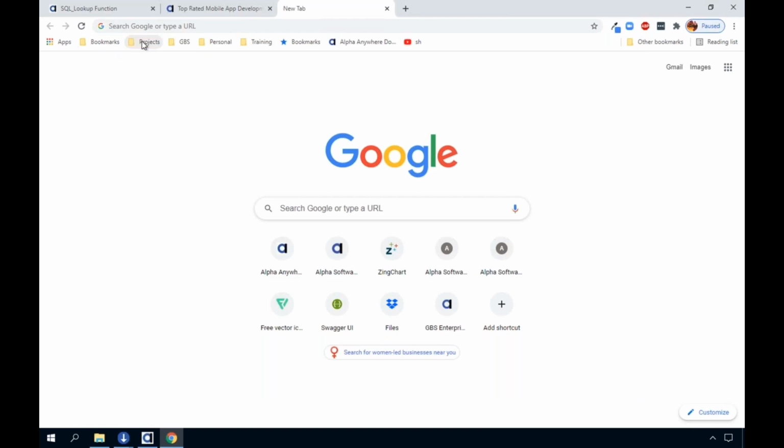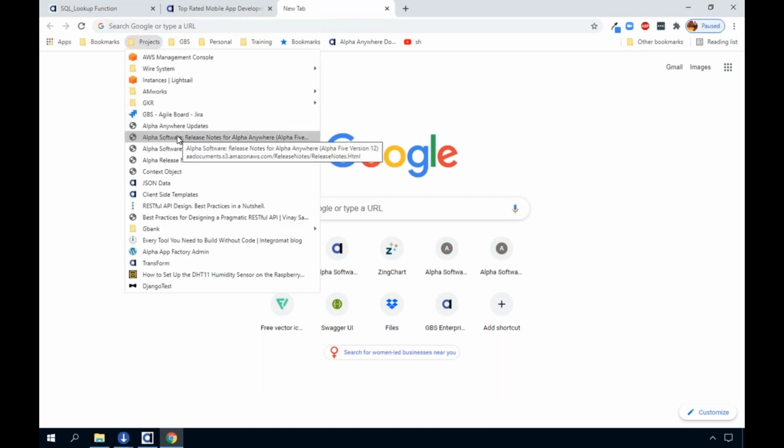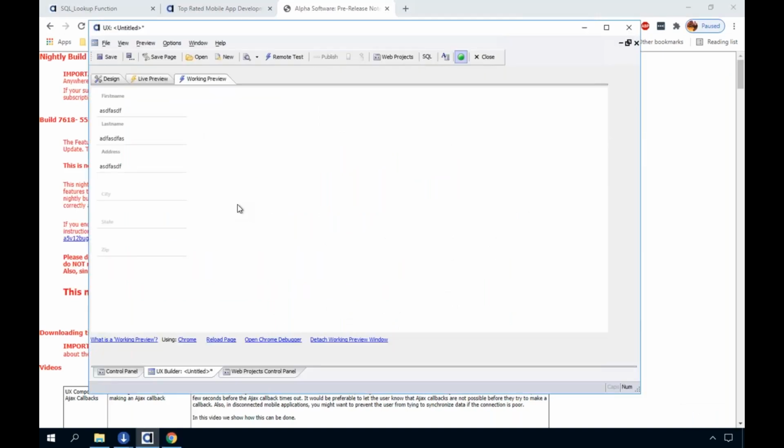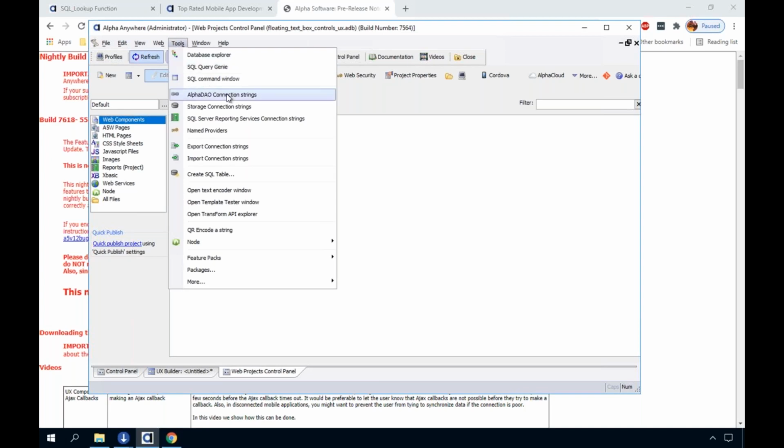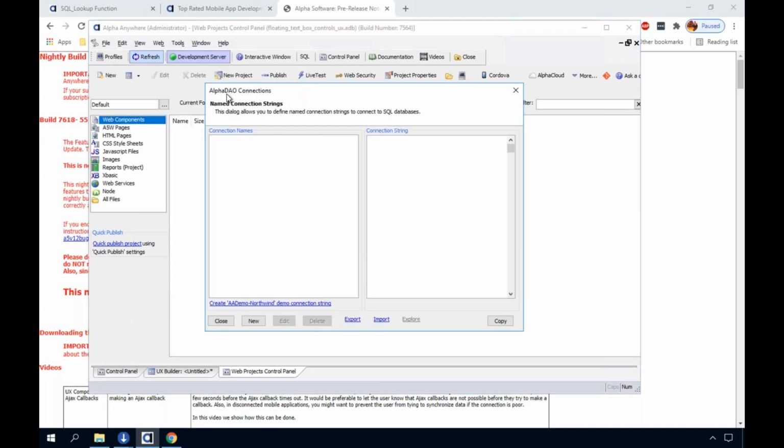Let me go ahead and do something real quick. Project. Okay, so that was sort of the user interface element. What I want to do is show you a cool little technique in Xbasic, something I use a lot to make my code really simple to use. In order to do so, first I need a connection to my database. This is a new project I just threw together so I could demonstrate a couple of things here. So the first thing I'm going to do is go to Tools, Alpha DAO Connection Strings. For people who've seen this forever, good. For newbies, check this out.